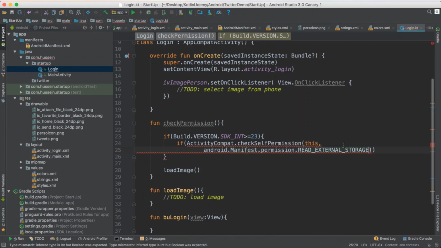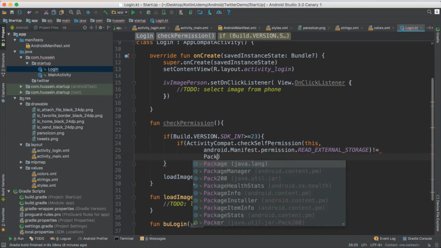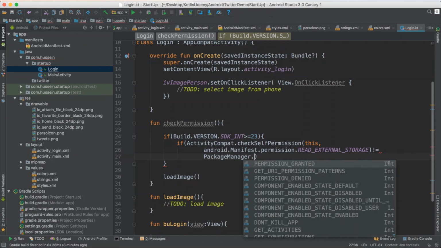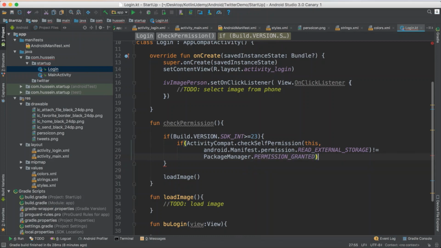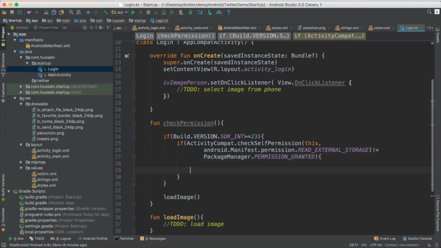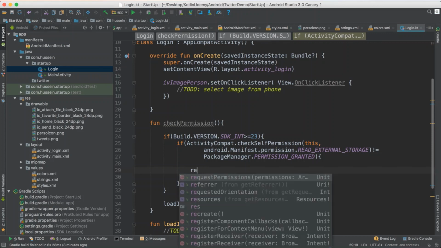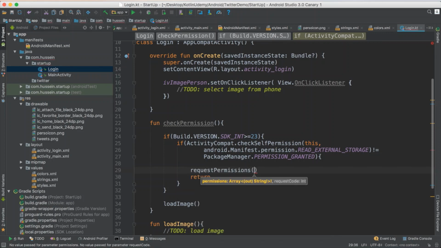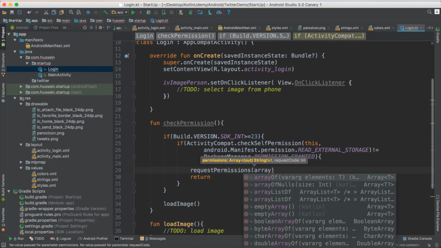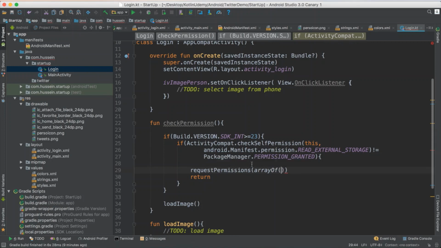If this permission is not PackageManager.PERMISSION_GRANTED, then I have to go through this process, and by the end I have to return. I will not continue. With the process, I have to request the permission. So I say requestPermissions, and it takes two parameters. The first parameter is an array of the permissions that I want. I want just this permission.